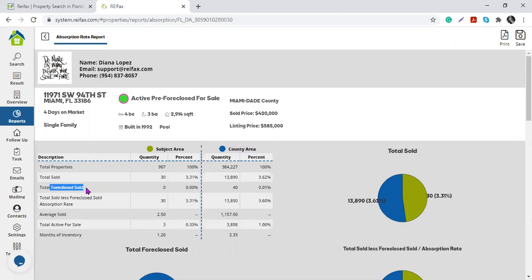So foreclosure sold, 0, in the subject area, okay? In the county, 40. Total sold, less foreclosed sold, and absorption rate. So this right here minus this, and that's why it says 30, okay? So the total sold less the total foreclosed sold, okay? That is the absorption rate, and those are the percentages.